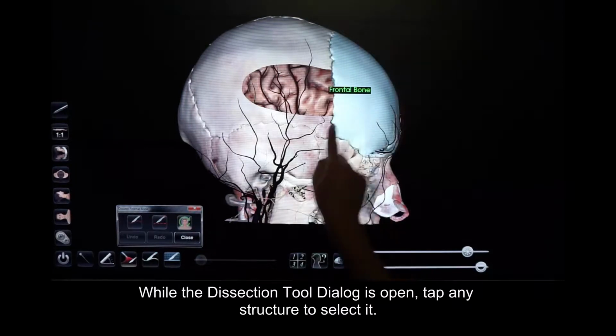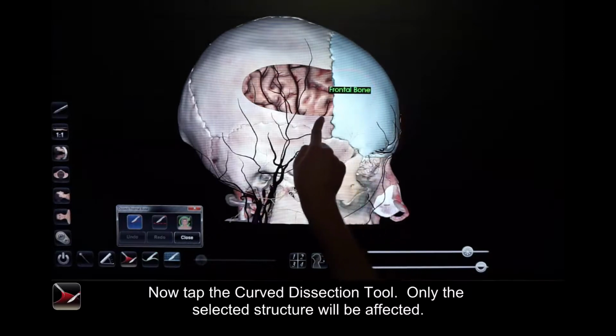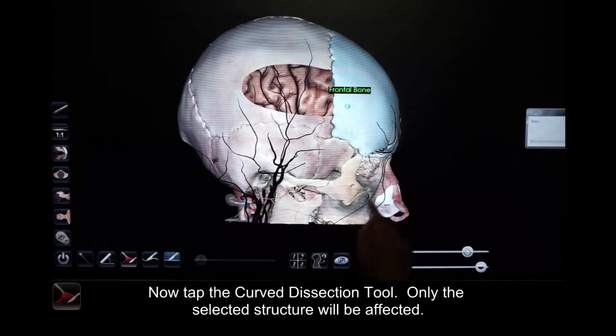While the Dissection Tool dialog is open, tap any structure to select it. Now tap the Curved Dissection tool. Only the selected structure will be affected.